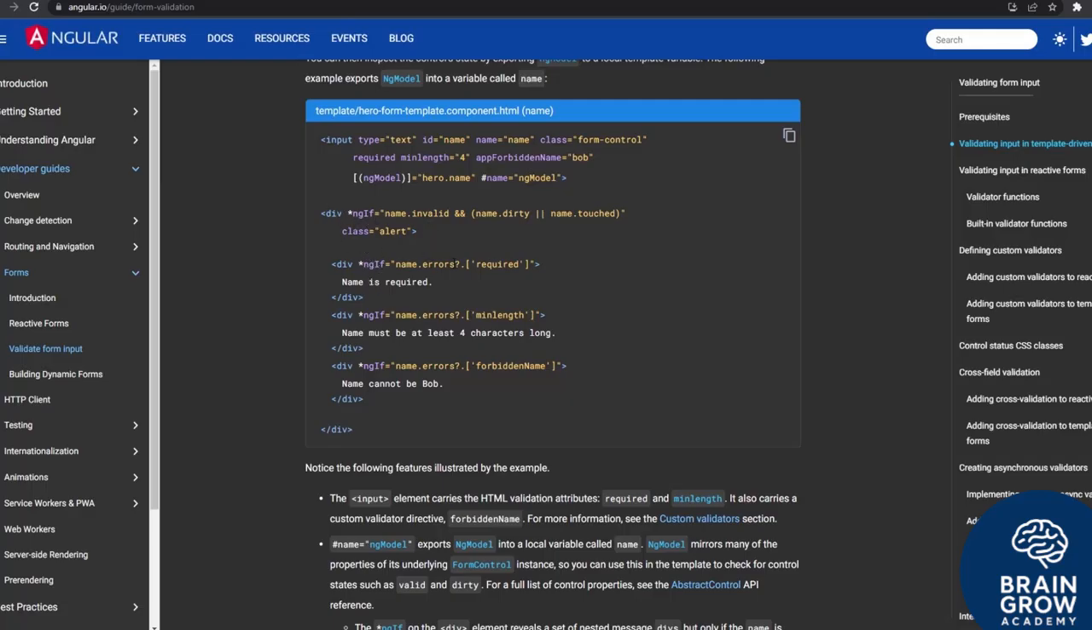another if tree, and you have name errors. If it's required, you show a message called name is required. And if the min length is not correct, you say name must be at least 4 characters long. And if the name is Bob, like a forbidden name or whatever, name cannot be Bob, right? So here we're just talking about displaying different error messages. And you can see those nested if statements here directly inside of Angular.